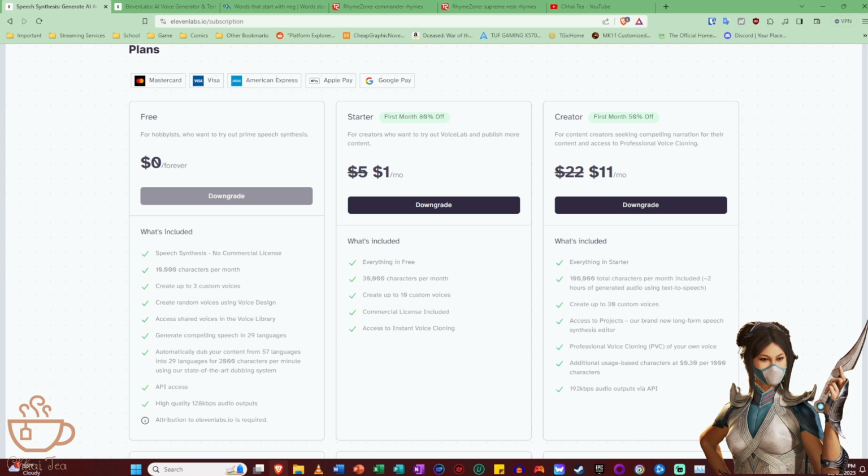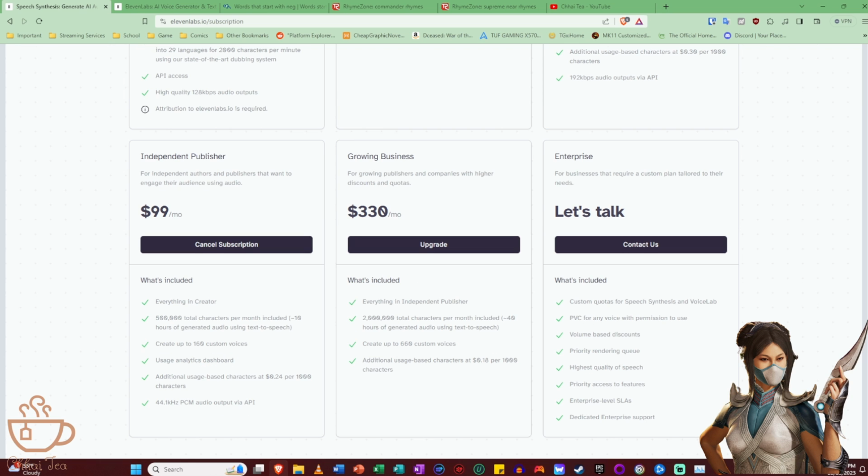These plans also accommodate a higher character limit in addition to a higher maximum number of custom voices that you can create or clone. For example, Mr. Chai Tea here is using the Independent Publisher plan, which as you can see is quite expensive, but allows up to 160 custom voices to be made. More than enough for all the characters and cameos that will ever be added to Mortal Kombat 1.